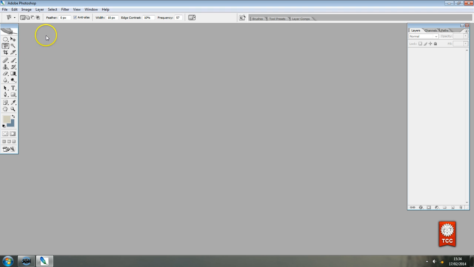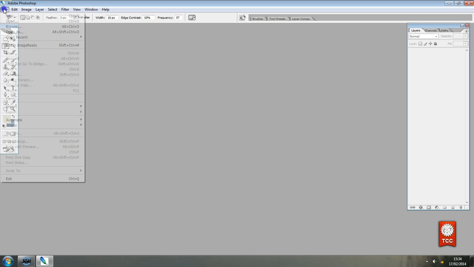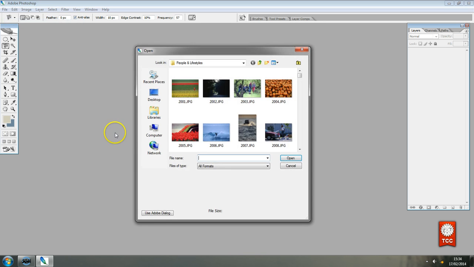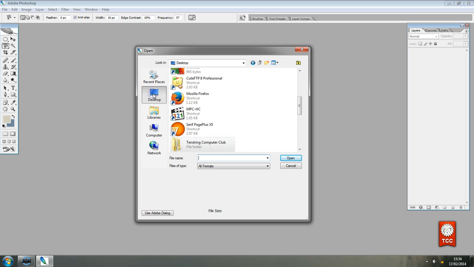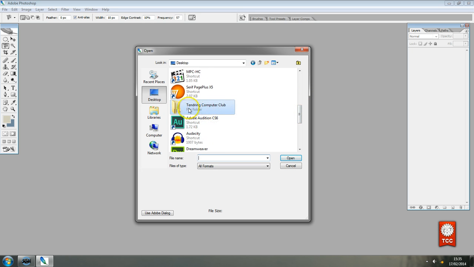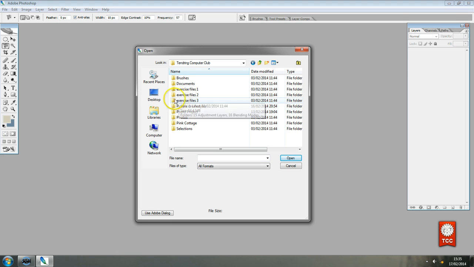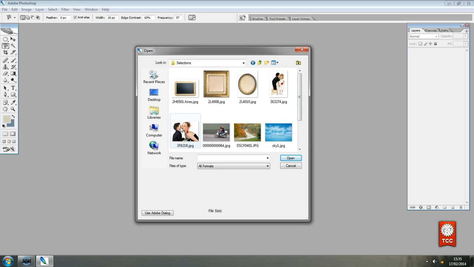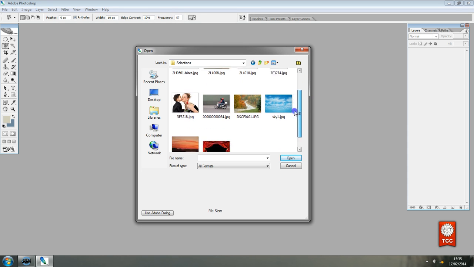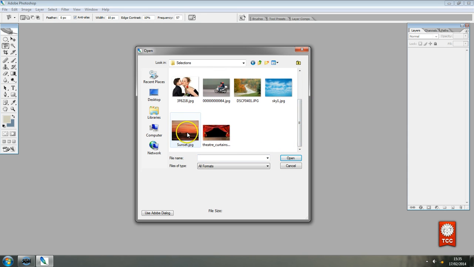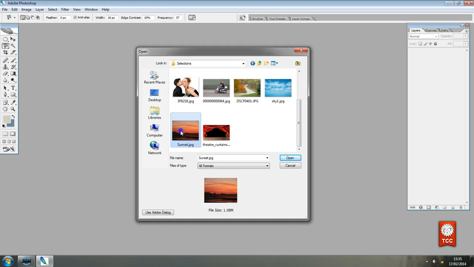I'm going to go up to the File menu. I'll go to File, Open, to open a new image. I'm going to double click on the desktop. On the desktop we have the Tendering Computer Club folder. I'll double click on that, and I do believe it is in the selections folder, the image that I'm looking for, so I'll double click on selections, and we have this sunset image. So I'll double click on the image to open it.